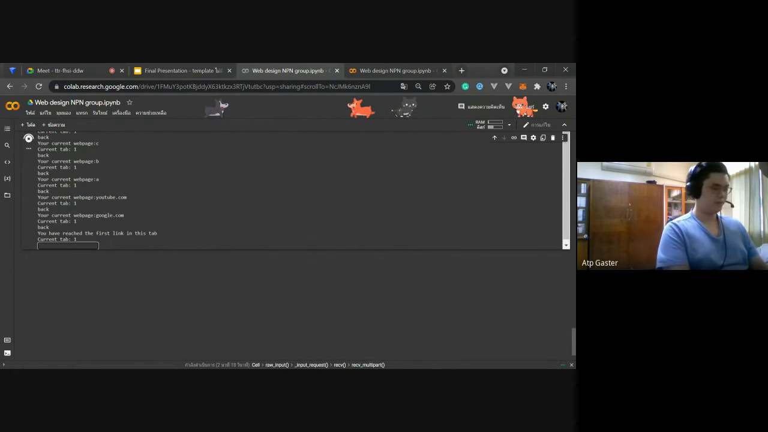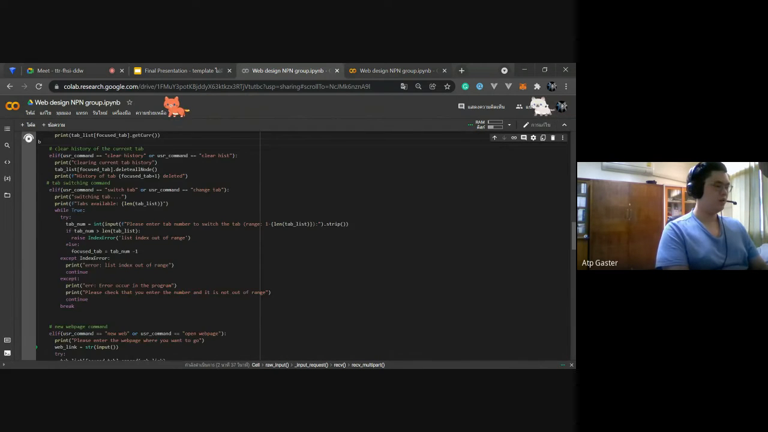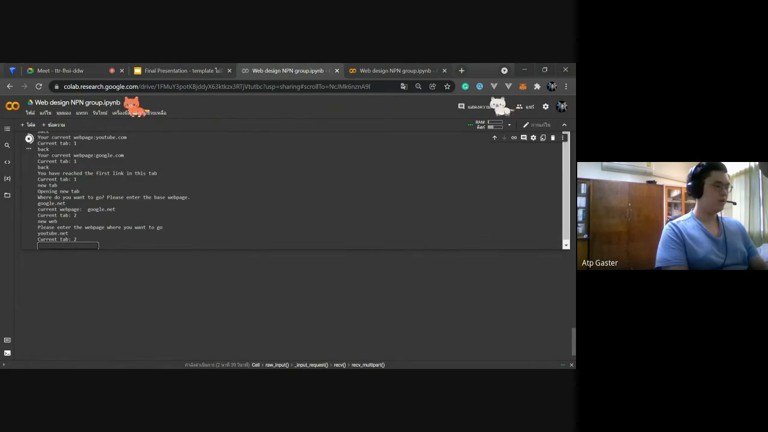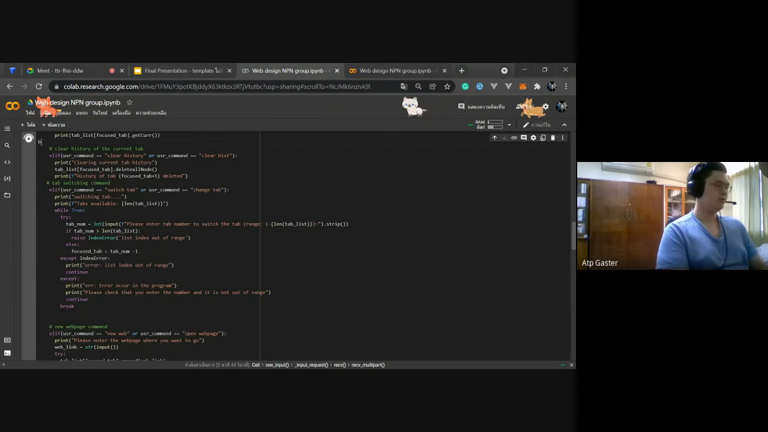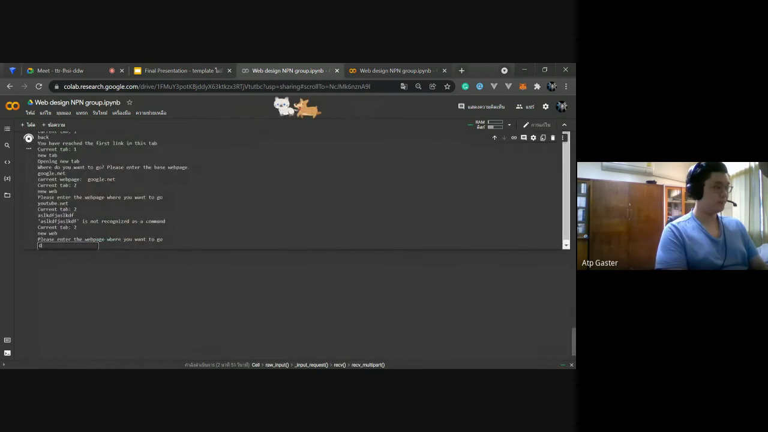So that's great. So let's say that I want to have more than one tab. Maybe let's type something randomly. Yeah, so it is not recognized as a command. So it worked. Good.